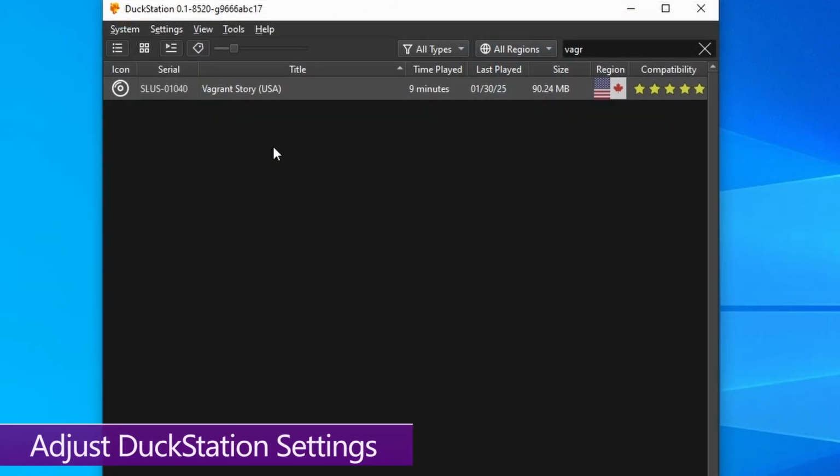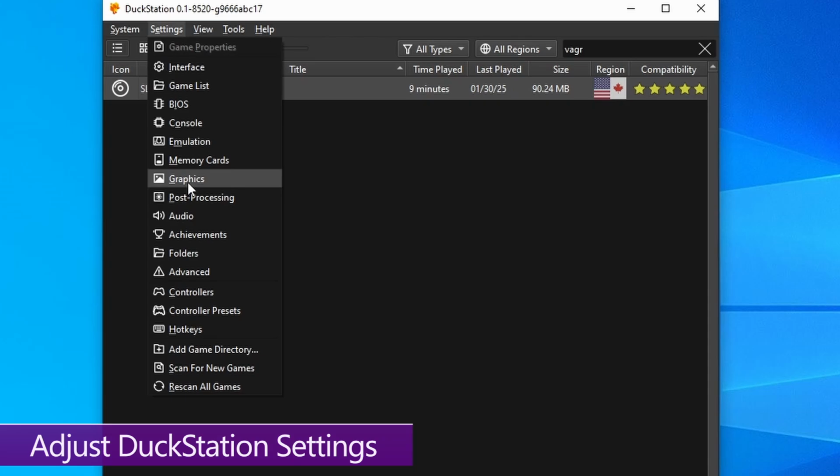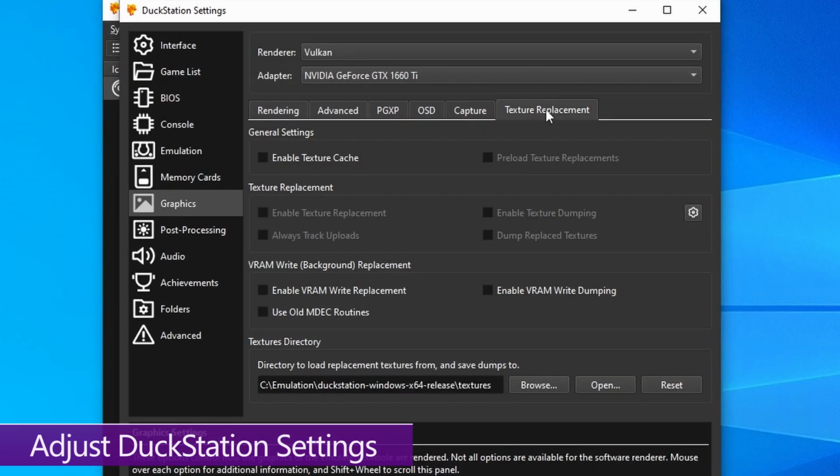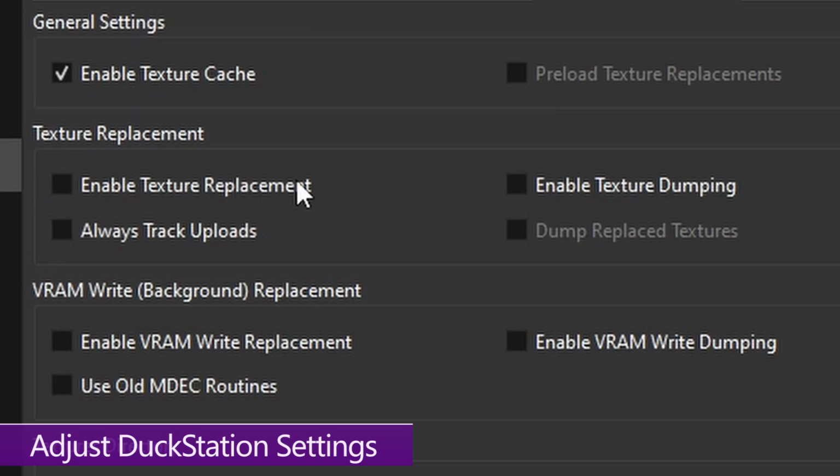Now we need to actually turn on HiRes textures and faff around with some settings in DuckStation. So obviously you want to open it up, then go to settings in the top left-hand corner and open up the graphics options. Then go over to the texture replacement tab. You need to enable texture cache and enable texture replacement, and I fully recommend preload texture replacements even though it's an optional extra. It does take longer to load up the game because obviously it's preloading those textures in, but it does significantly reduce the stuttering that can happen when those textures are actively being loaded in. For me, it goes on and it stays on.